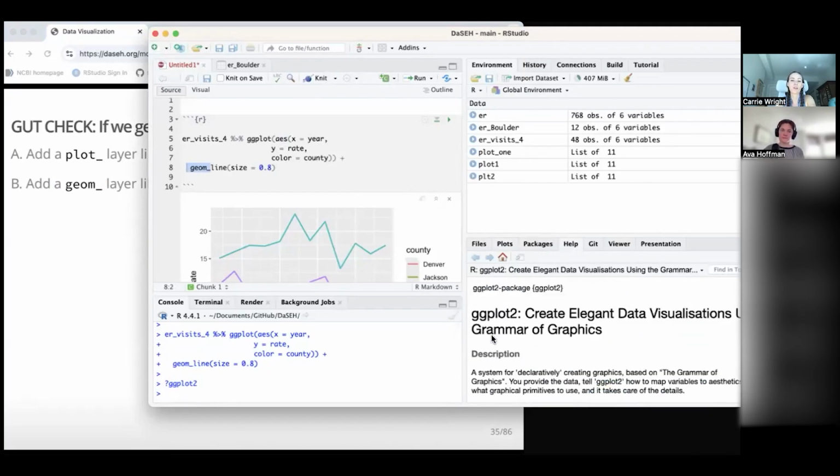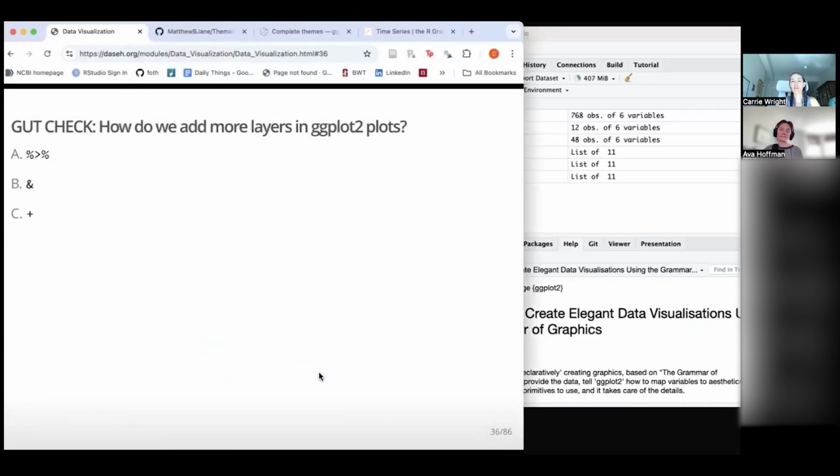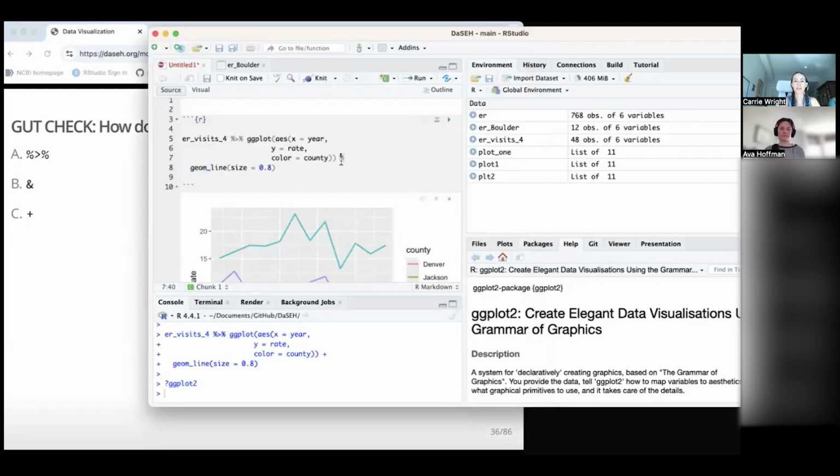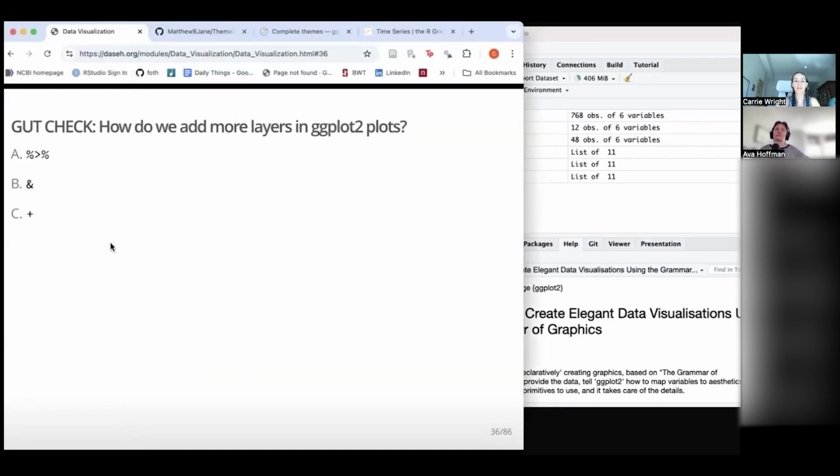I can look in the resources that we've provided. I could look in the notes. I could look at the cheat sheet. How do we add layers in ggplot2 plots? Do we use a pipe, an and sign, or a plus sign? Very good. Yes. Plus sign looks like this. It has to be at the end of our line.